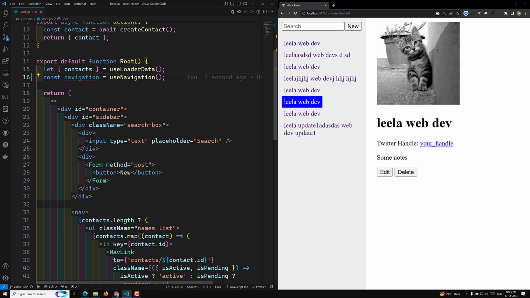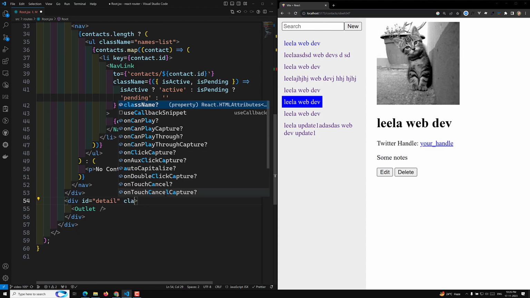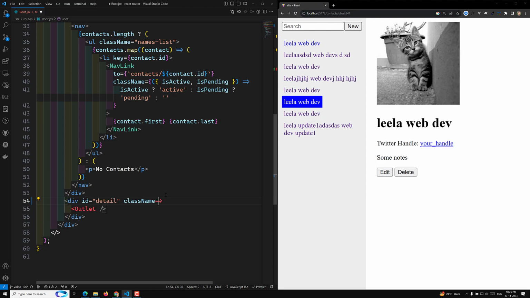After creating this variable navigation, now for this detail, this is the place where we need to add a nice fade effect. So I will be adding a className, and here, as I already told you, navigation.state is equal to loading. If loading is there, then I need to add a loading class, or otherwise leave it as it is with an empty class name.